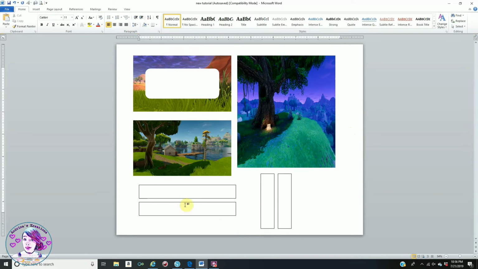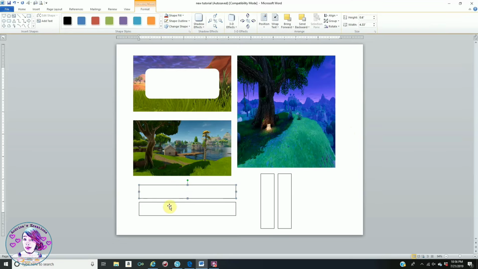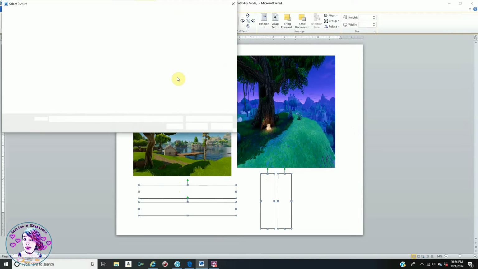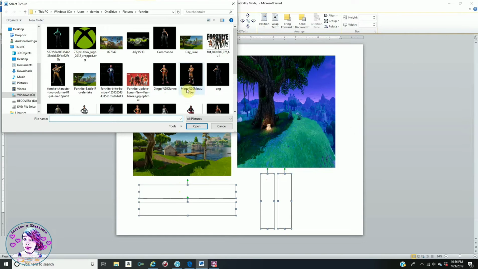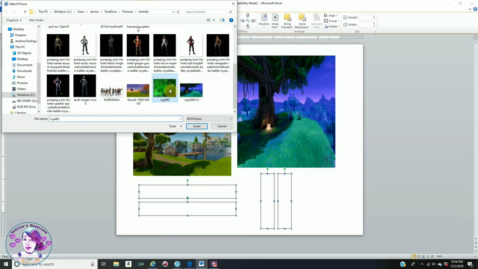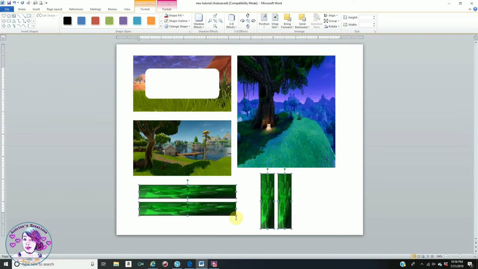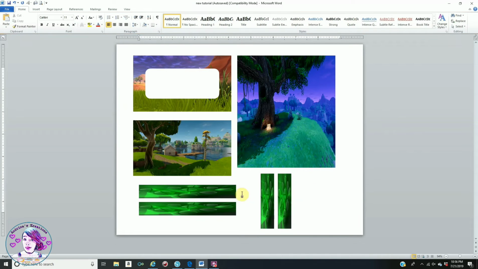Now, for all these rectangles that are going to go on the sides and in the bottom, click on one of them. Click the Shift key and select all the 4 little rectangles because I want the same design on these. You will go to Format tab, Shape Fill, go to Picture, and click on the design that you want on those rectangles and click on Insert. Now all your rectangles are going to be filled in. Go to Shape Outline, No Outline. Now none of them have an outline.